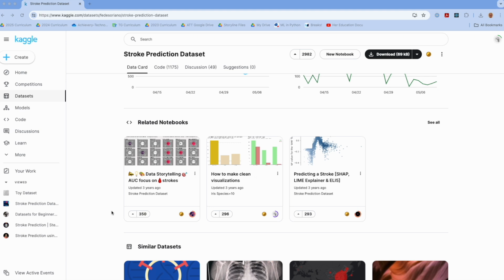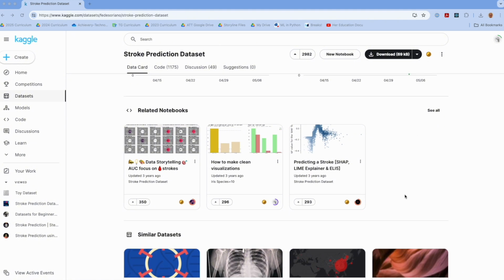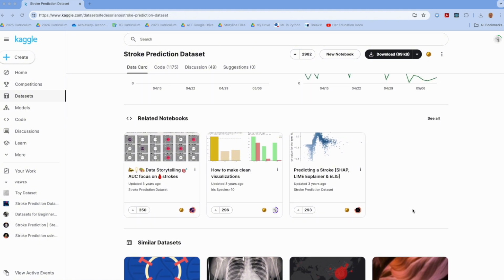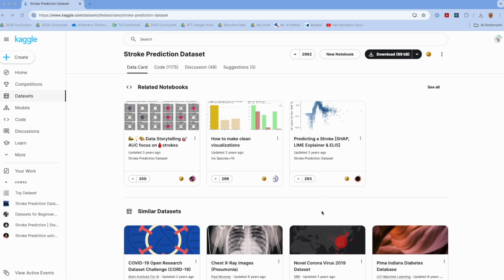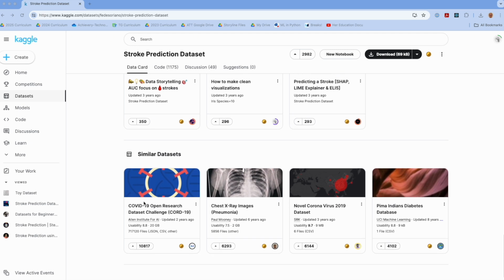This is a great resource because you can look at what other people have done in terms of reviewing the data, plotting the data to look at it, evaluating it, and also creating models. So this is a great resource for learning how to go through this process. And as well, they even give you similar data sets.